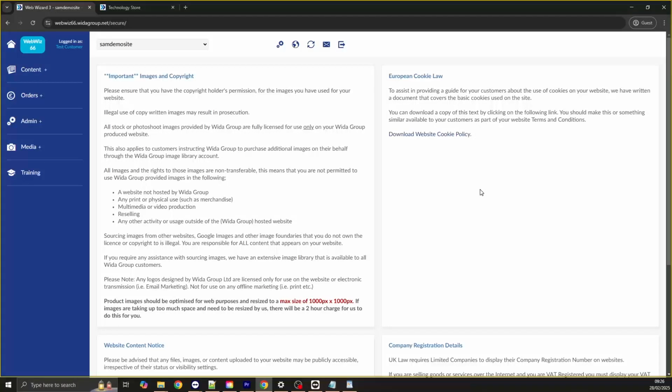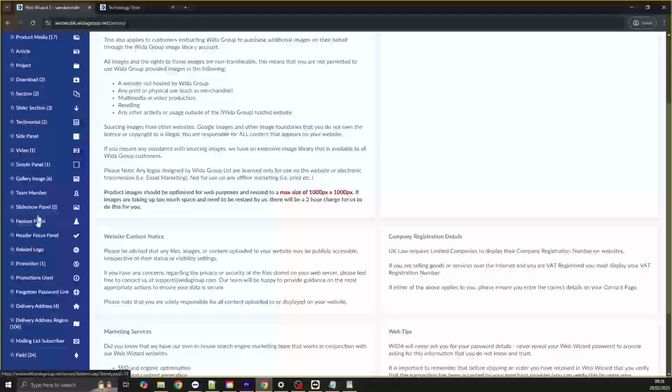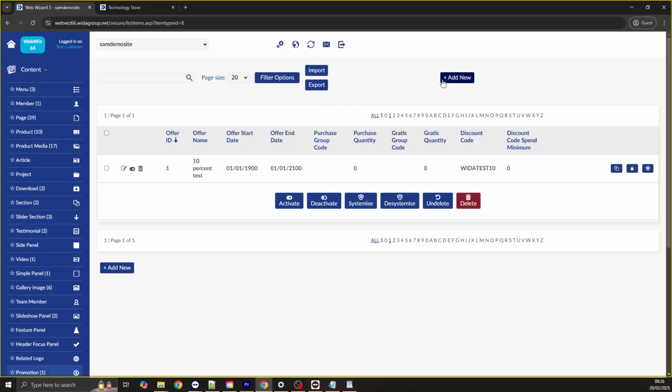Hi, in this session I'm going to be covering the promotions item type. This allows you to add discounts to your products on your e-commerce website in varying configurations. To find this, we want to go to Content, scroll through the list and find the promotion item type. And then we can press Add New.